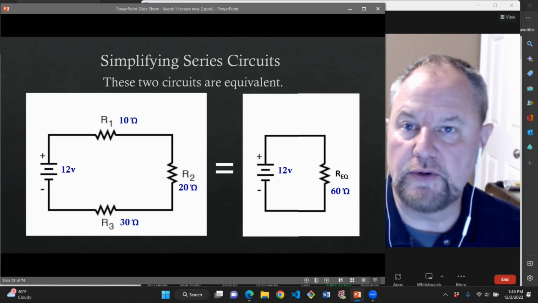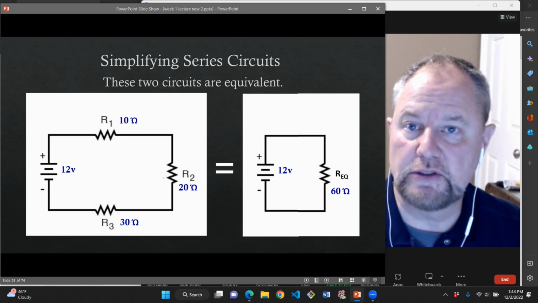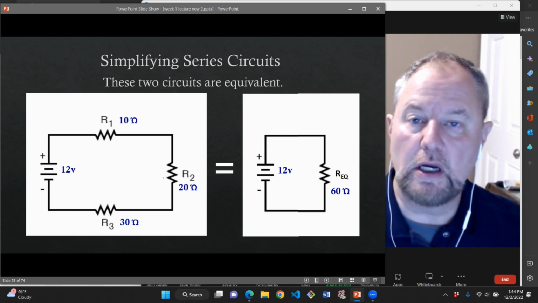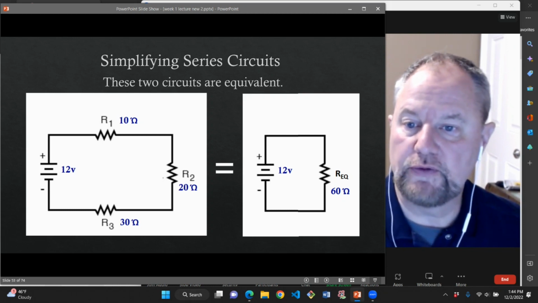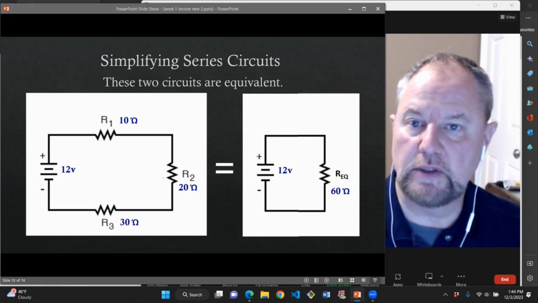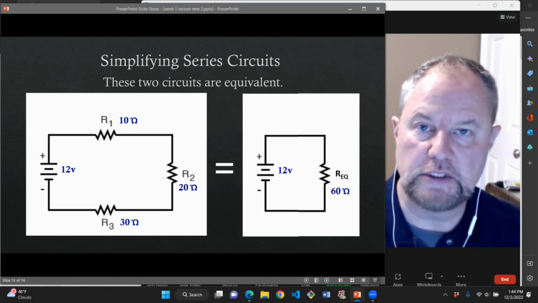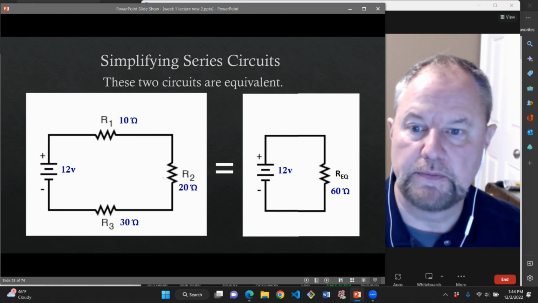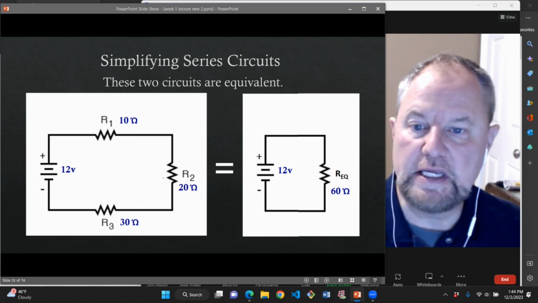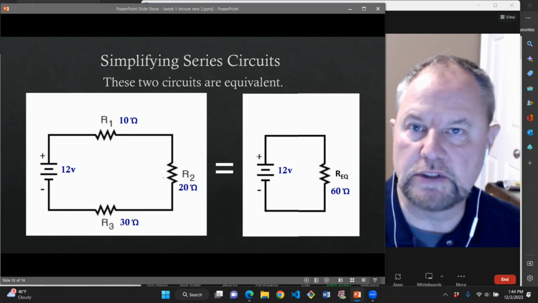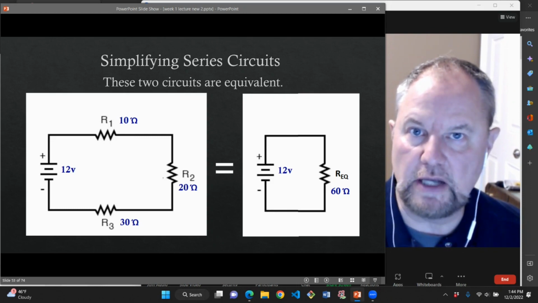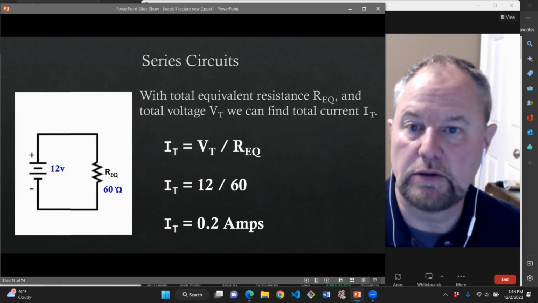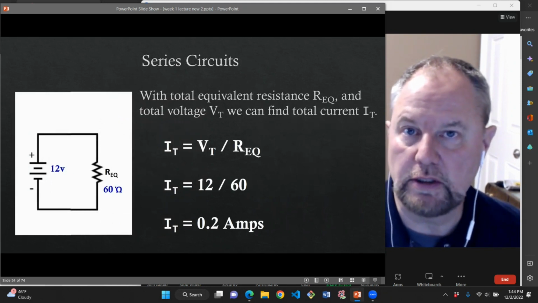It doesn't know that you have 10 resistors hooked to it or 2 or 1. So if you have 3 resistors with those values hooked up to the power supply, it's going to react the same as if you had 1 resistor with 60 ohms hooked up to it. So being able to simplify it down to a single total resistance allows us to use Ohm's law to then calculate current through that equivalent circuit.